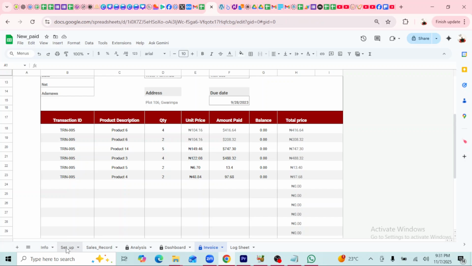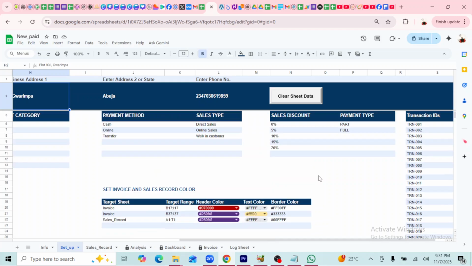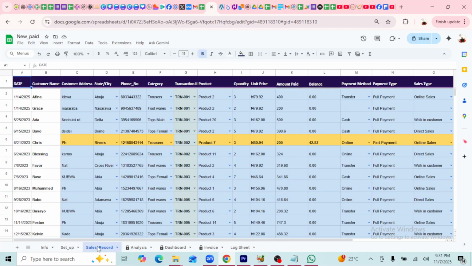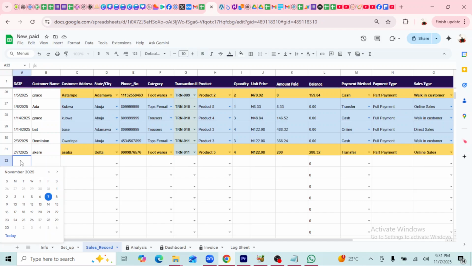So come back to setup, and then if you have staff, you can put in your staff name and their phone number here and even their address. So how do you use the sheet? As simple as this, this is the sales record sheet. Every day someone walks into your shop, you just take the date.